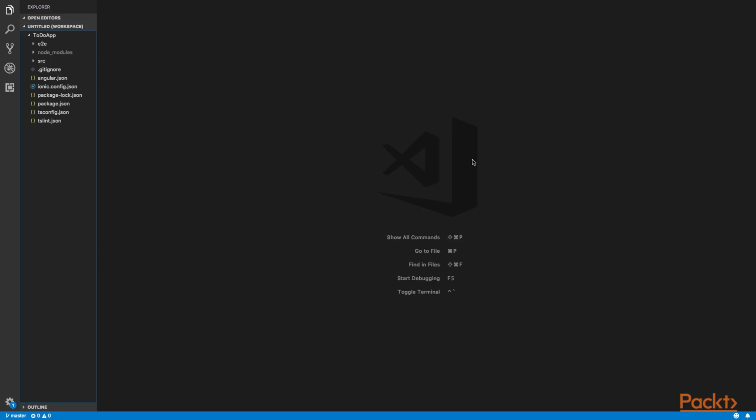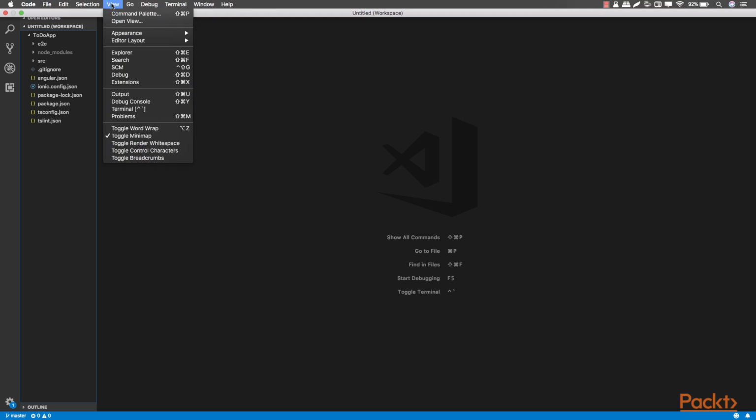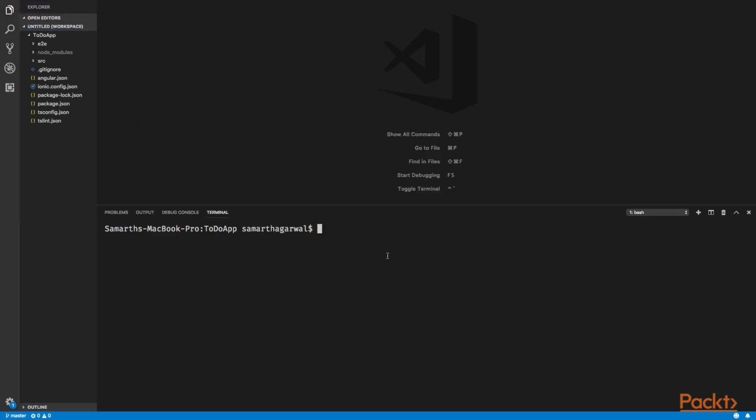So here is the project folder opened inside Visual Studio Code, and the first thing I'll do is open up the terminal in Visual Studio Code. One of the reasons we chose Visual Studio Code over any other code editor is that Visual Studio Code has a built-in terminal. You can open it from the View menu. So go to View and select Terminal. This opens the built-in terminal in Visual Studio Code.